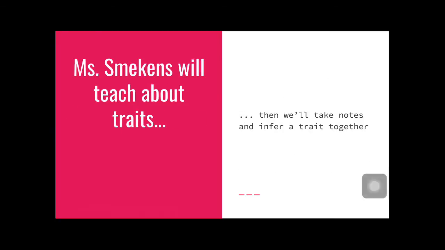Today's lesson will start with Miss Smeckens, who will teach about traits. You'll learn that from her, and then together you and I will take some notes about a character and try to infer or use our background knowledge about the world to understand a trait together. We're going to fill in the gap in our understanding of the character from the text with a trait.